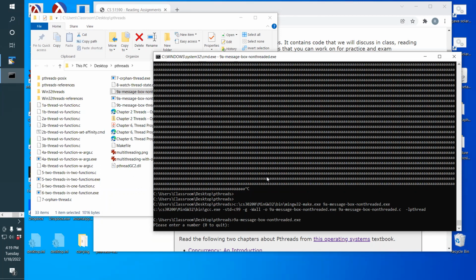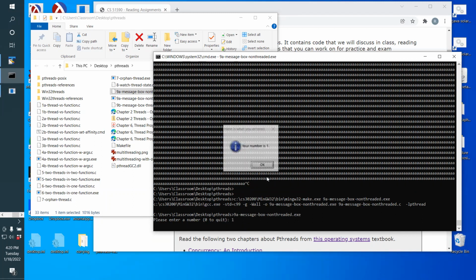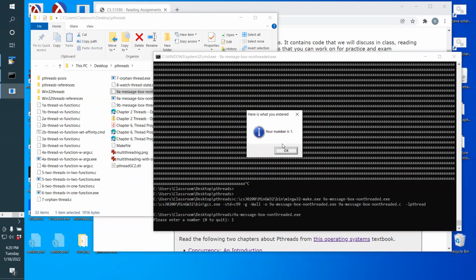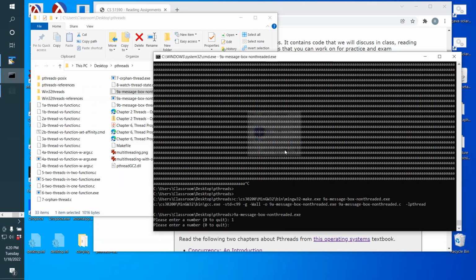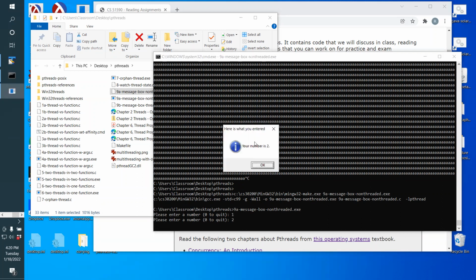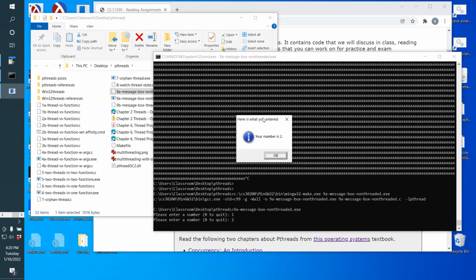Okay, now the program prompts you for a number, and it says 0 to quit. So suppose I type in 1. See, I get a little message box. Okay, my number is 1. Now the program's blocked on this message box. See, nothing's happening down here. If I click OK, then it asks me for another number. So I'll type 2. Now this is called a modal message box.